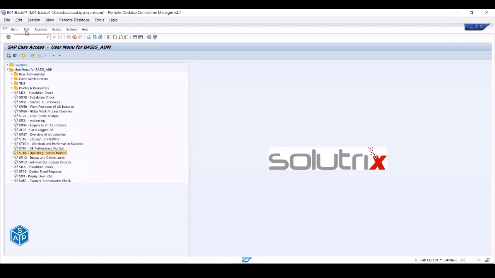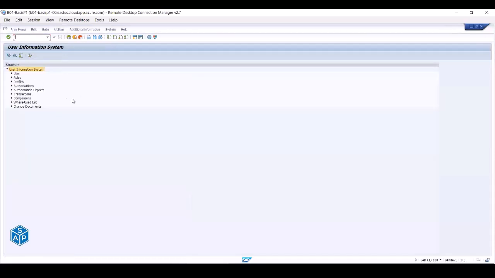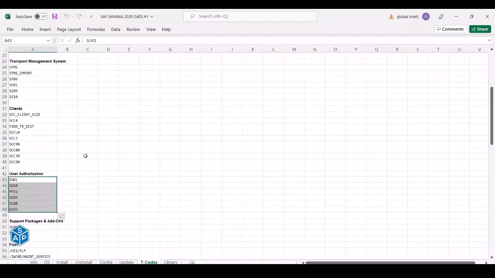Yes, one more thing that I would like to share with you is the T code which is called SUIM, S-U-I-M. What is this T code? It's a very good T code from where you can investigate the authorization. For example, I have a T code over here. Let me take it.